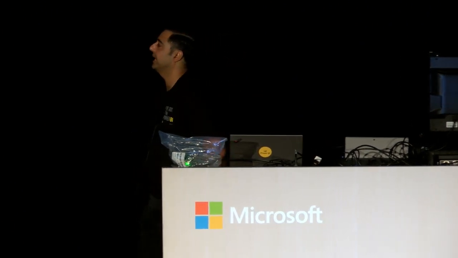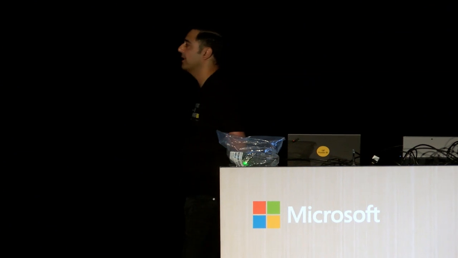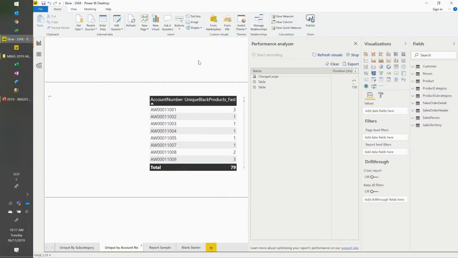Now I'm going to switch to the second page. So let's clear this one, and let's jump into unique by account number. And this is going to take anywhere between 1 and 2 minutes to load. Any questions while we wait? Okay, so I'll explain what I've done here. My slow measure has been written really badly. I've purposely not taken advantage of the internal relationships in the model and done something silly. And I'll show you the DAX measures in a second. In fact, I'll show you now.